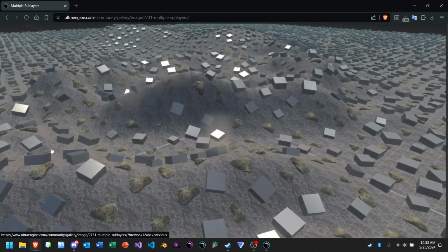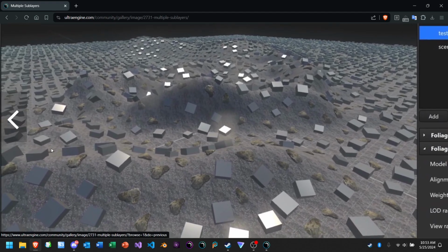Yeah, so this is a pretty good technical view of the foliage system.